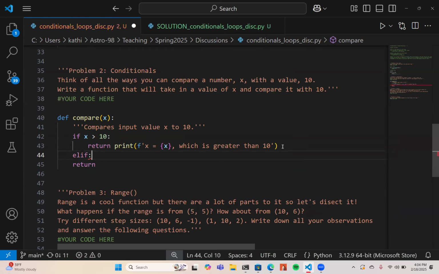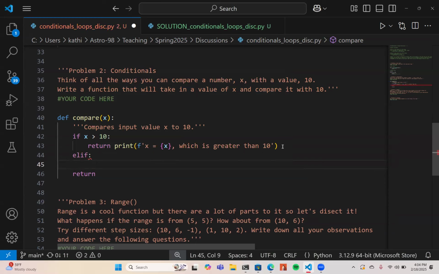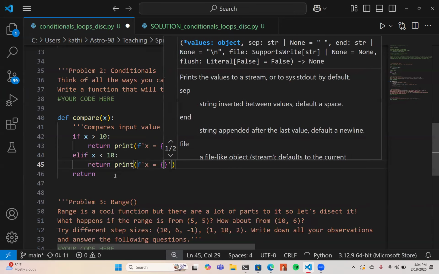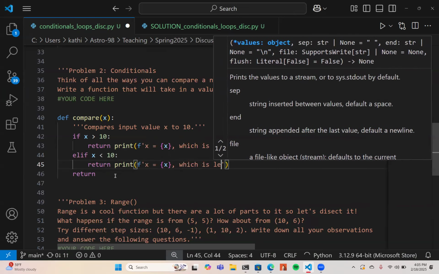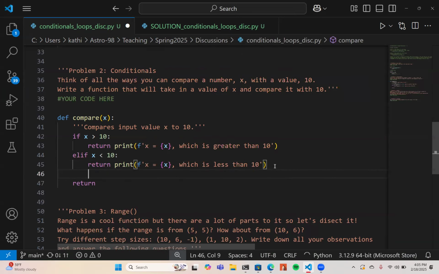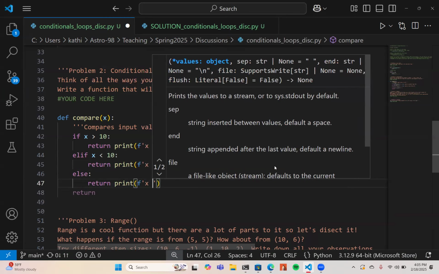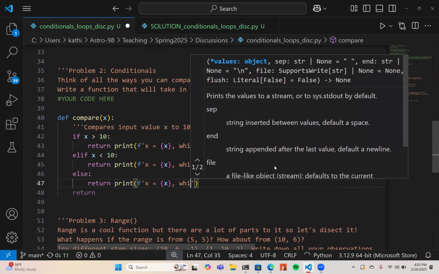Okay, so that's if x is greater than 10. The next syntax would be elif. That's kind of like else if. So the other option is else if x is less than 10, then we want it to return a print statement saying x equals whatever x equals, which is less than 10. And then for the third option, we're just going to put else because x can either be greater than 10, less than 10, or equal to 10. So we already covered the first two, which means that the last option has to mean that it's equal to 10. So our return statement is going to say the same start, x equals x, which is equal to 10.